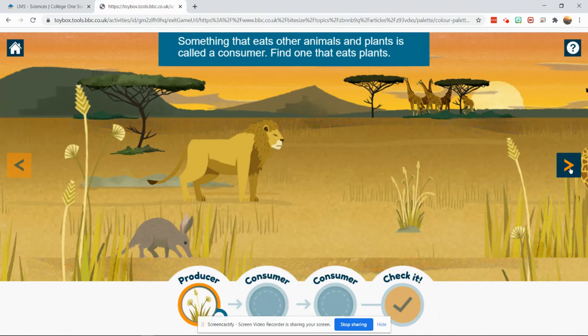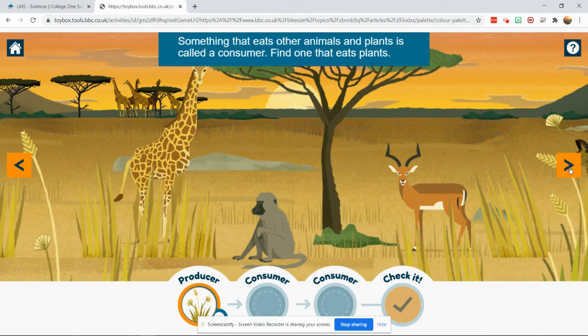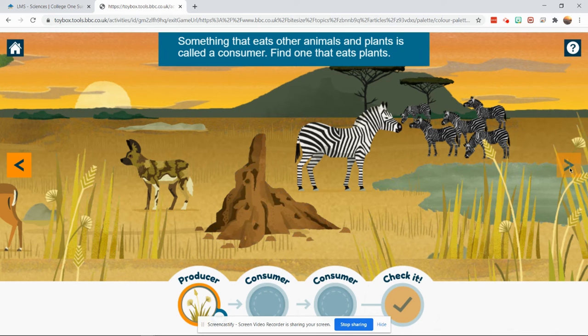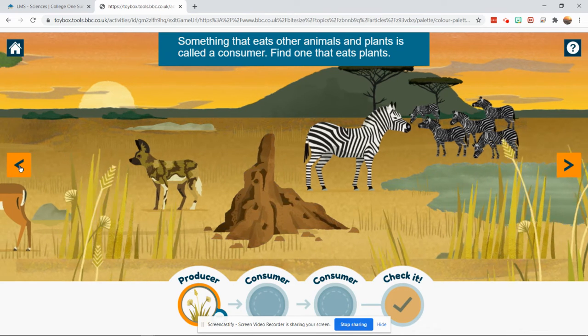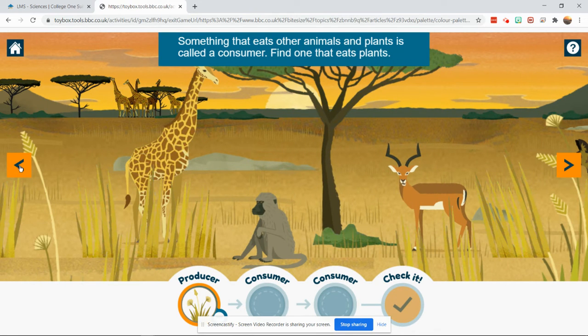So I'm going to click on the arrows. You see? And it's going to take me further down the savannah. And I'm going to look for an animal that eats plants. And then you're going to follow the instructions up here. And once you're done putting all the counters here in the circles, you're going to click check it just to see if you got it right. So an animal that eats plants, I'm going to click on the giraffe.